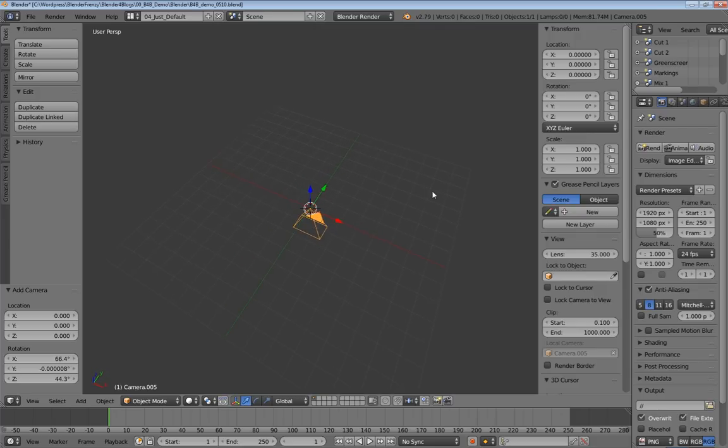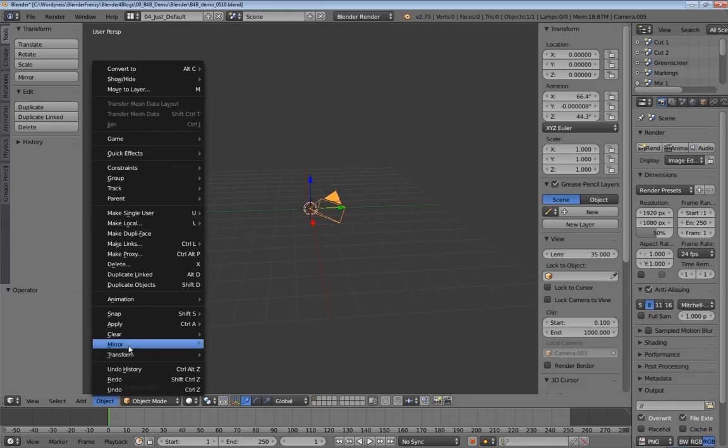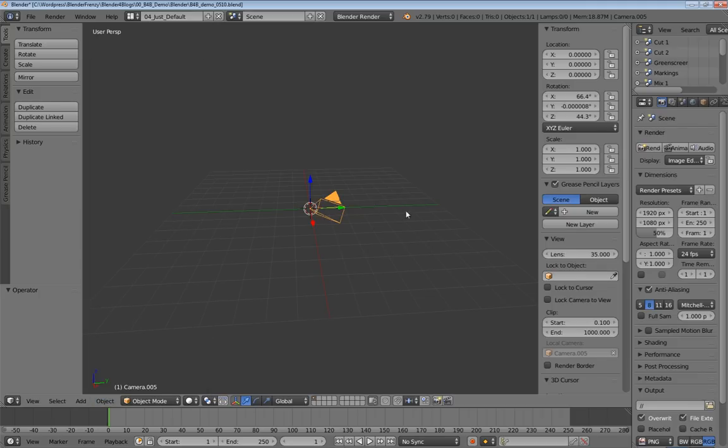Now, there's another way you can do that. If I just undo all of those, if I go down here, you can go Object and then Clear, and you can see clear the location, rotation, and scale. So Alt-G and Alt-R. Actually, Alt-R is really the only one we need because the location is fine. But if I do Alt-R, you can see it just resets all of those to 0.